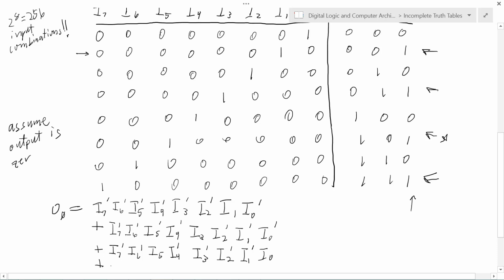And then we can OR that with I7 and I6 prime and I5 prime and I4 prime and I3 prime, I2 prime, I1 prime, and I0 prime.